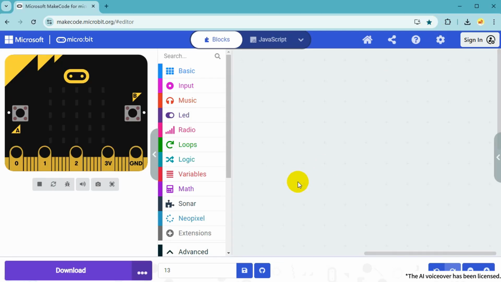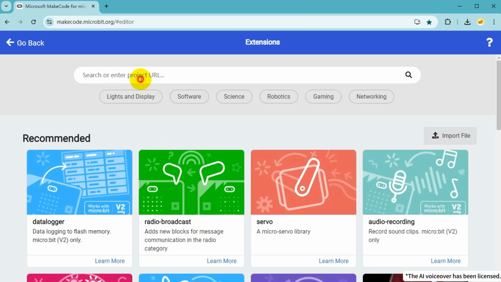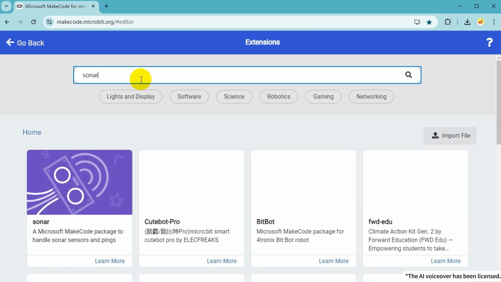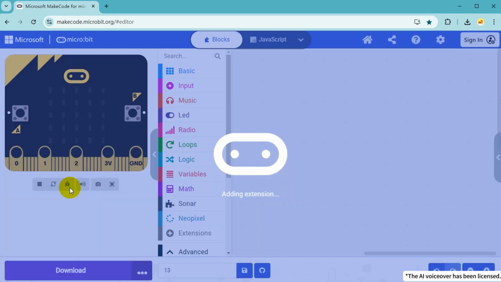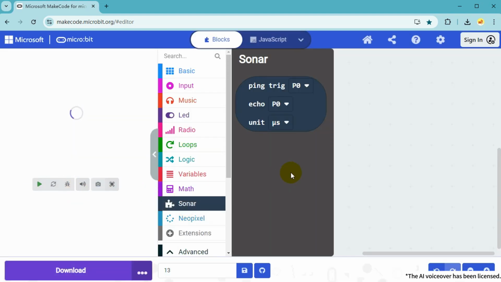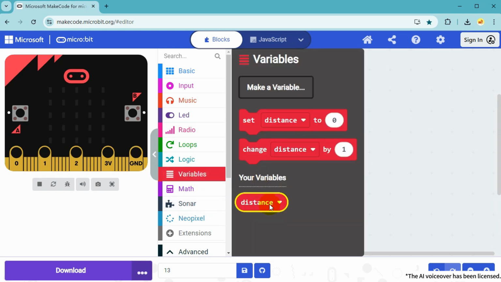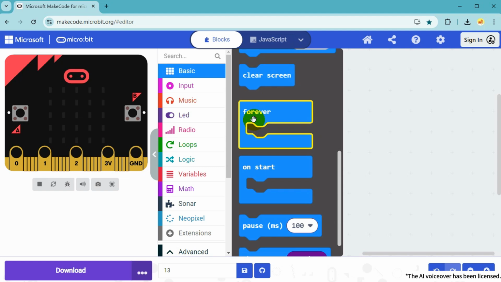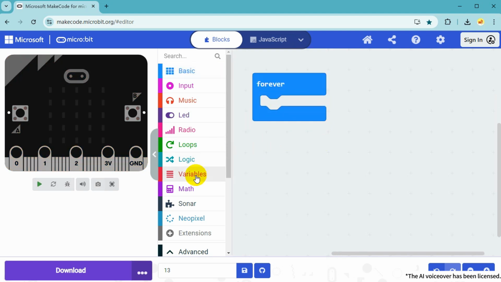Next, we will start writing the program. Open the MakeCode programming interface and follow the steps below. Click on Extensions, search for, and add the sonar package to your MakeCode. Create a variable to store the distance detected by the ultrasonic sensor and set the unit to centimeters.